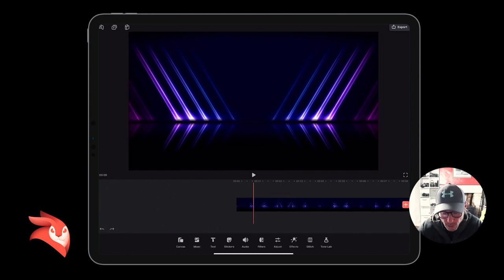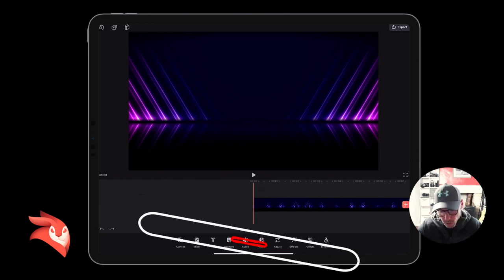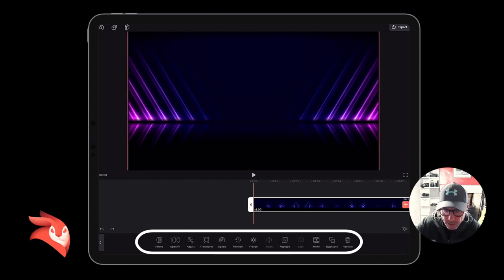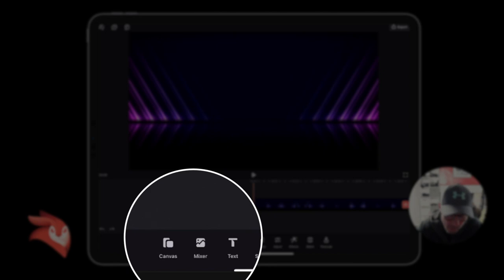Let me show you again. If I click off it, I have a specific set of tools at the bottom for things that I can do with nothing selected. But once I select something that's within my timeline, a different set of tools pops up. So let me deselect this, and we're going to talk about the mixer down here on the left hand side first.